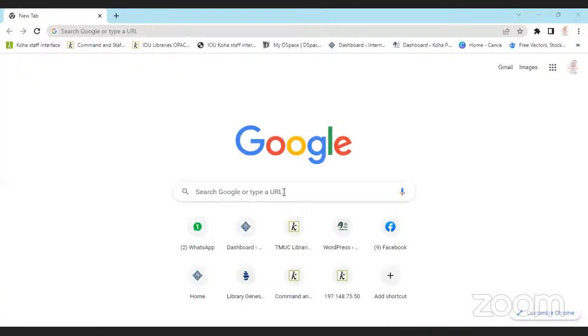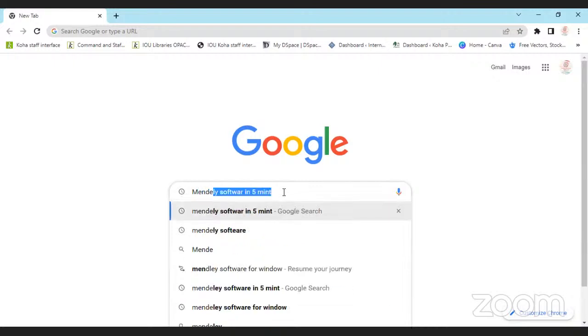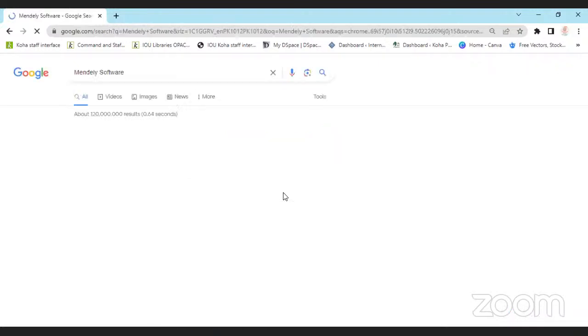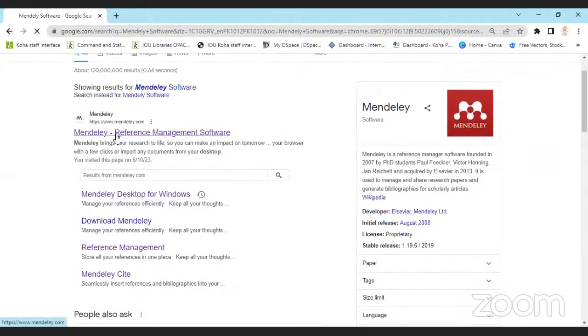Suppose this is my web page in Google. Just go to Google, and this is a beginner level technical hands-on training session. Those people who are already using this know where we can download it, how we can use it, and how it works. So just write here Mendeley software. Just search here, and you can see in the first result, this is mainly research reference management.